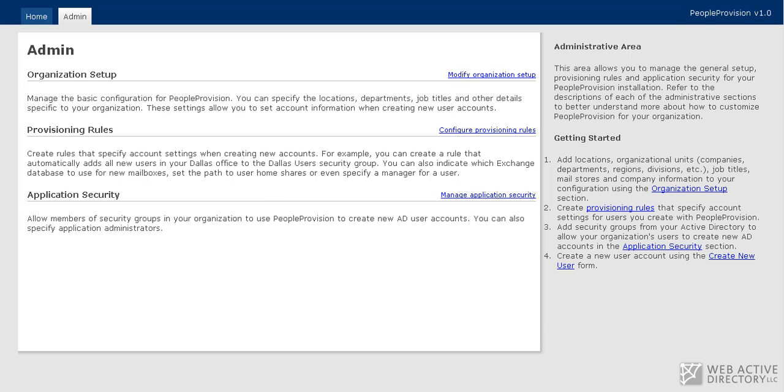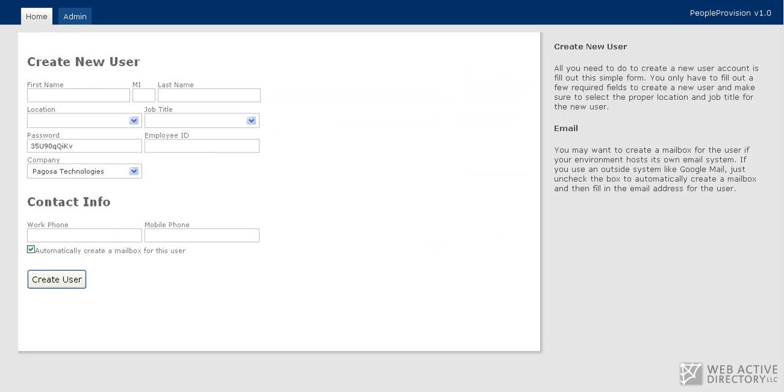Before we actually look at the configuration side of this, though, let's take a peek at the form itself. As you can see here, we have the Create New User form, and this is a very simple, straightforward form. It has a minimal amount of information that has to be entered, and this is by design. Web Active Directory's goal was to make it very easy for new users to be created. So a lot of the information that is ultimately filled in for either Microsoft Exchange mailboxes or Active Directory accounts is actually driven based upon the information you see here.